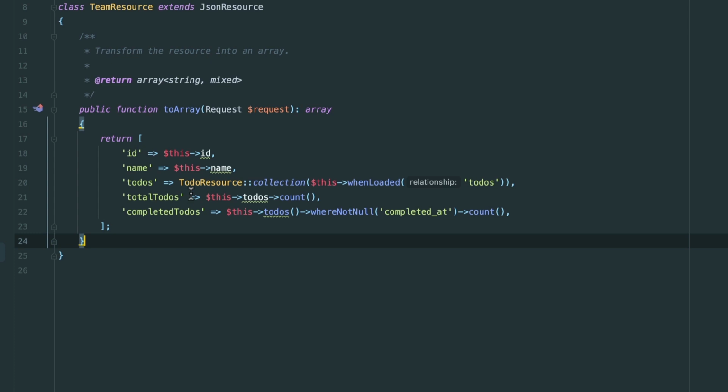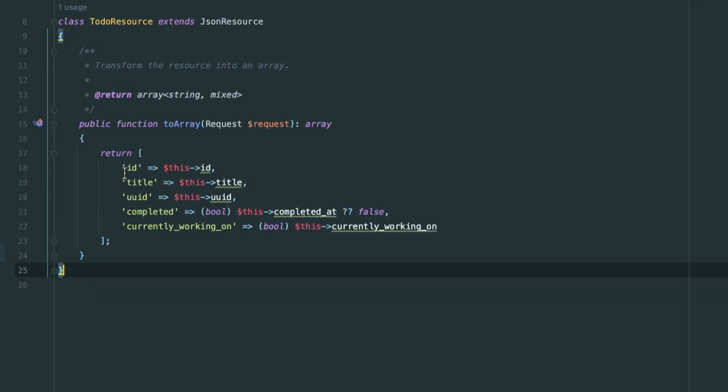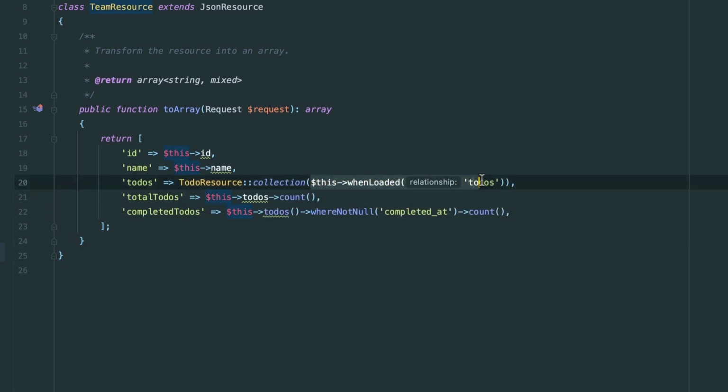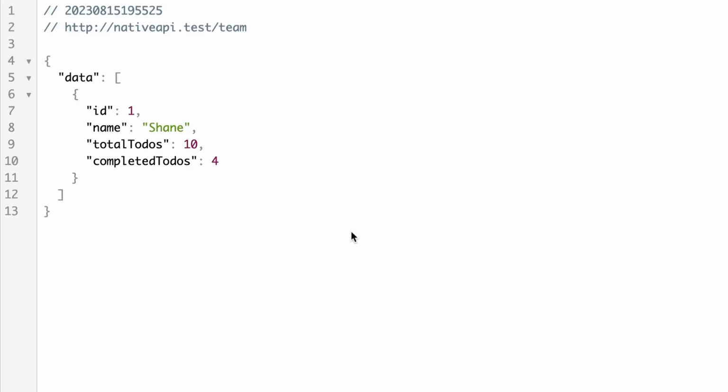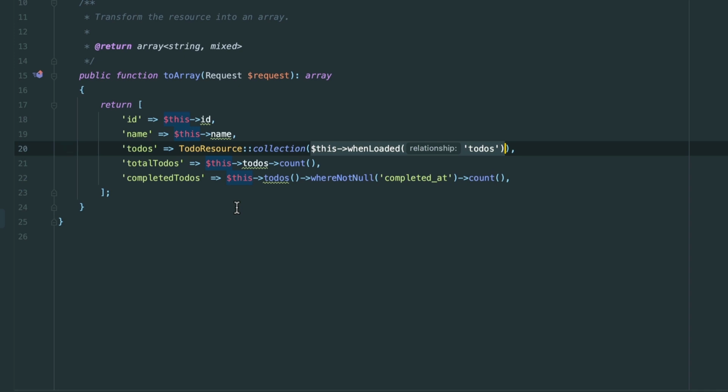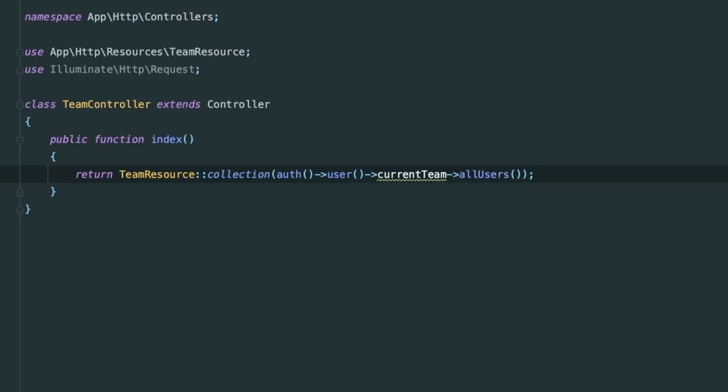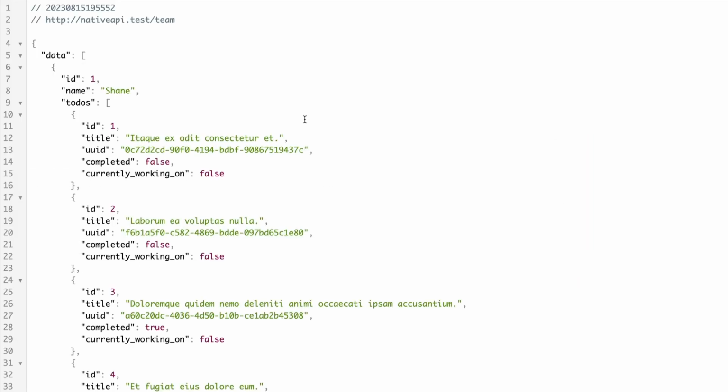Behind the scenes, I went and created another resource for our to-dos. That's just going to give us the ID, the title, the UUID, whether or not it's completed, and whether or not each one is being worked on. Because we have this when loaded to-dos, it's actually not going to show us any of those to-dos. However, in other instances, we might want to show a single user and all their to-dos, so we can load to-dos into the collection and return our to-do resource for each user.